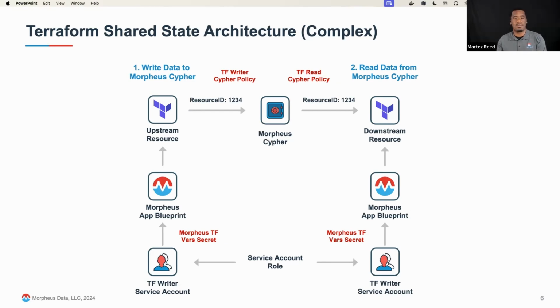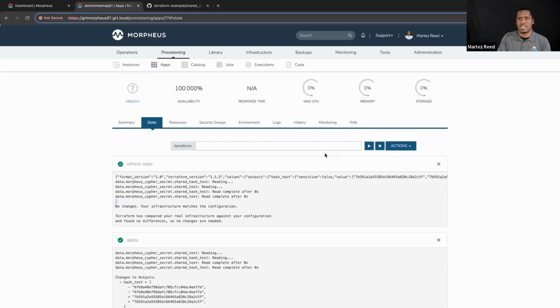And downstream team or application team 2 might have a different enclave or space in which they can access. So it provides some flexibility, even at a more granular level, in terms of which resources in Morpheus may or may not have access to a given resource or object. So let's take a look at the Cipher policies within the platform.